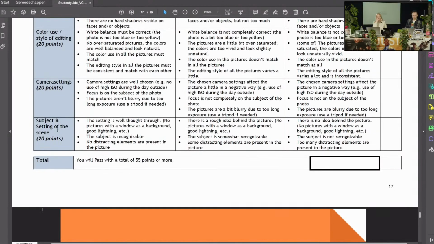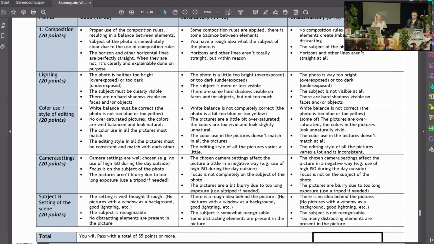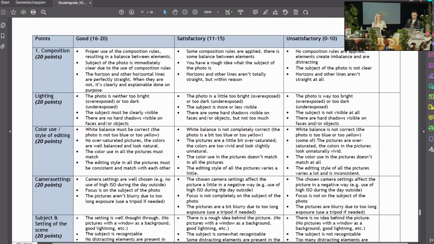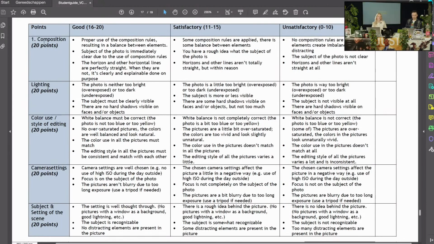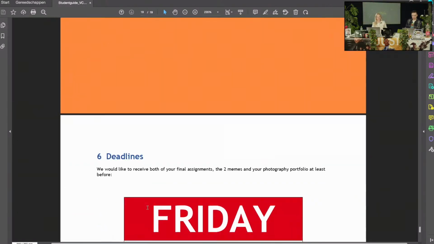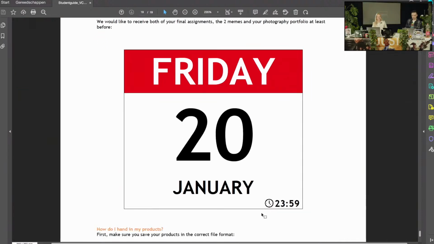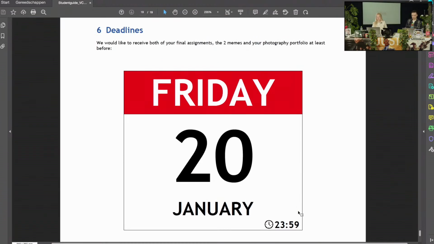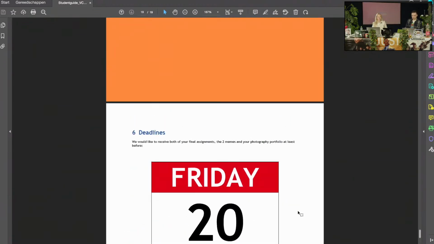Yeah, and the final deadline is the 20th of January. I think we can explain these settings or the points that you get by taking a look at some examples in a while. So we have some examples, and there's a deadline, Friday the 20th of January. So you have some time left. And that is the end of the guide. Yes. So let's take a look at some examples, so you will have an idea of what you can expect this block.